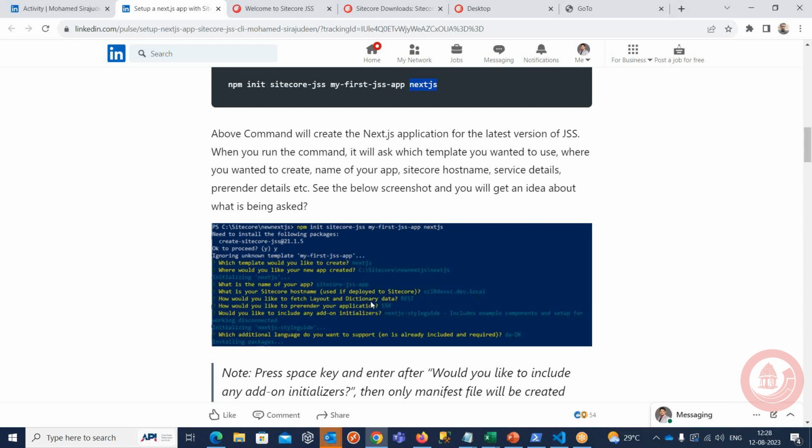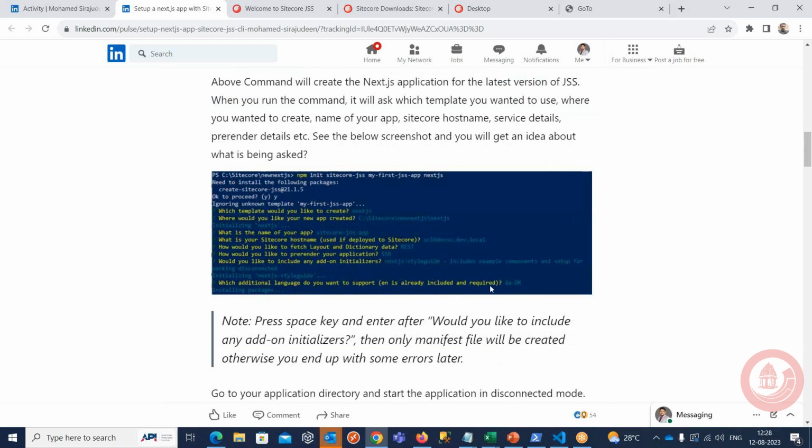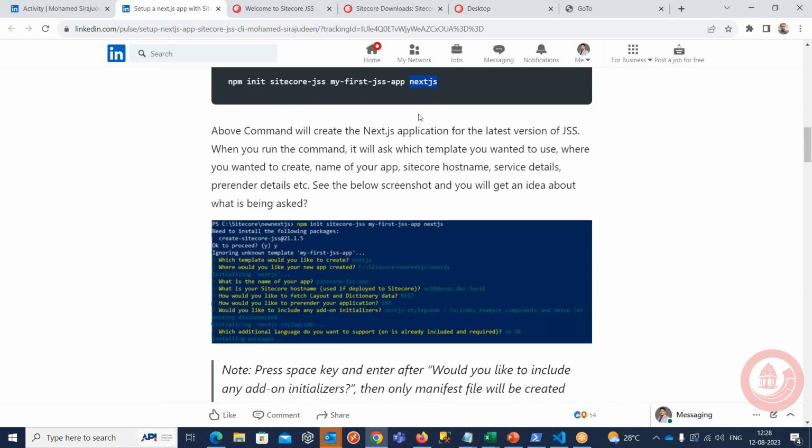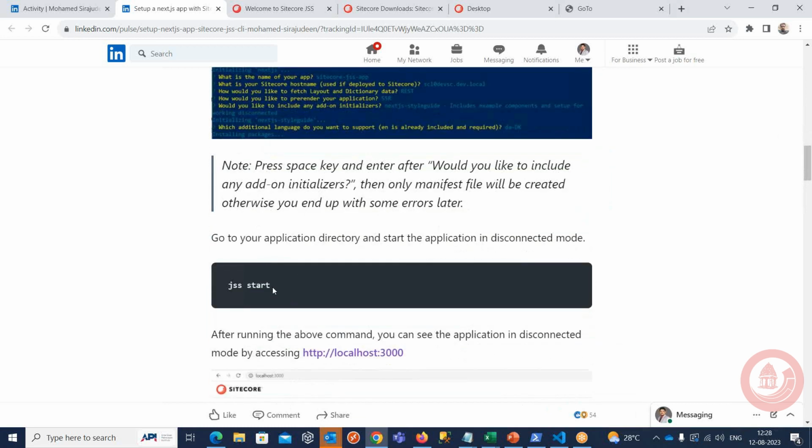In Next.js itself, we have two properties that are used separately for SSR and SSG. I will show that as well. Would you like to include any initialization? This initialization is really important. This is a kind of vanilla project and vanilla template, so we have to choose this because I'm going to use the disconnected mode as well. That's why I'm choosing this particular initializer. And then we have to choose one language apart from English. This question will be asked during the Next.js template creation. Once you've done this, we can create the application.